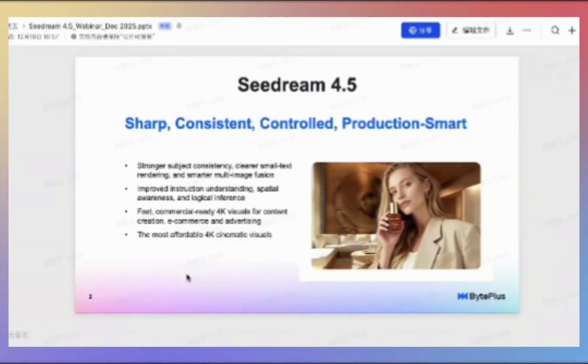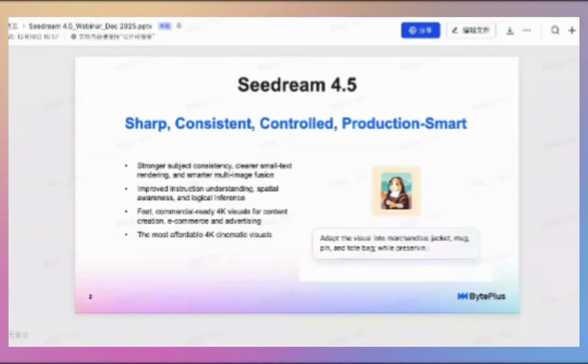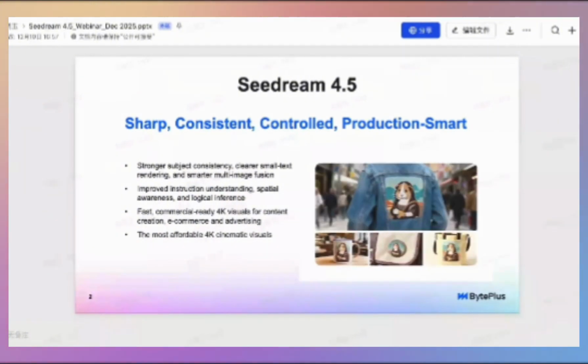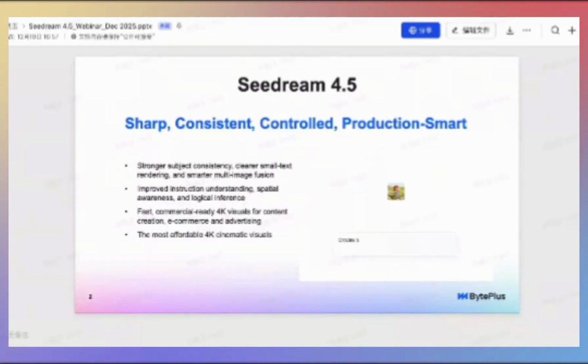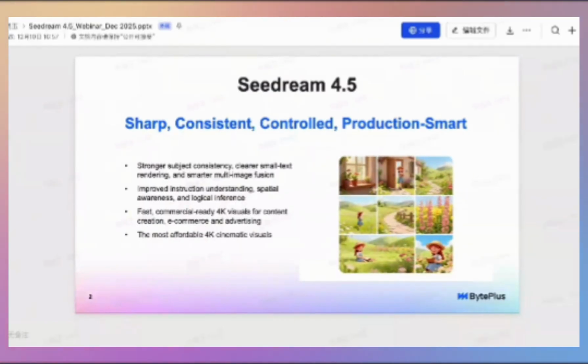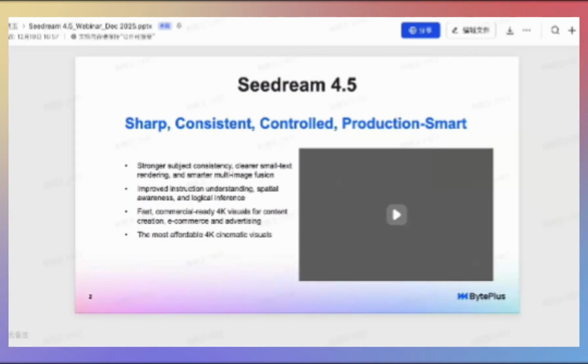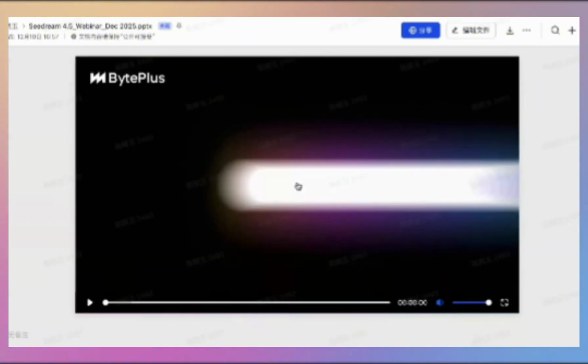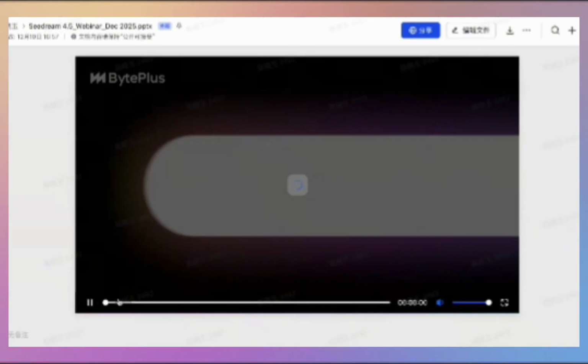I think for this part it's better for me to show some examples. Okay, let me see. Give me a moment. So this is to summarize: Seedream 4.5 is sharper, has high consistency and is controllable, and it also provides commercial-ready 4K resolution. This is the gist of it. And here is a video. Maybe I can play this video.